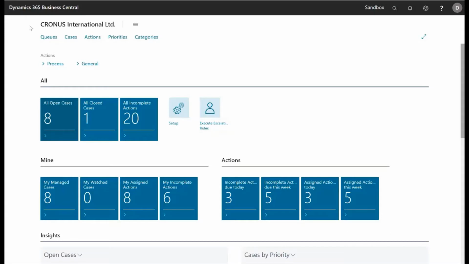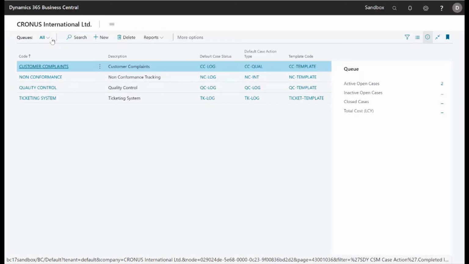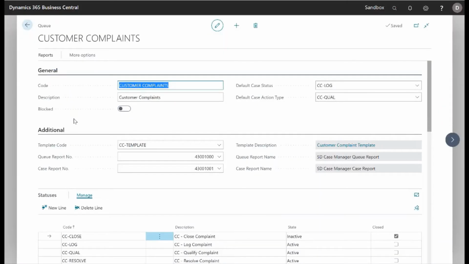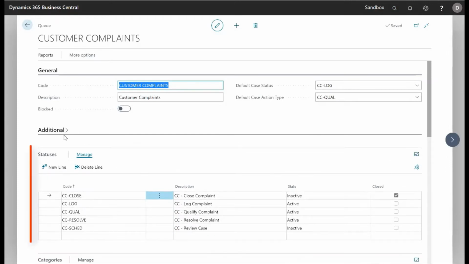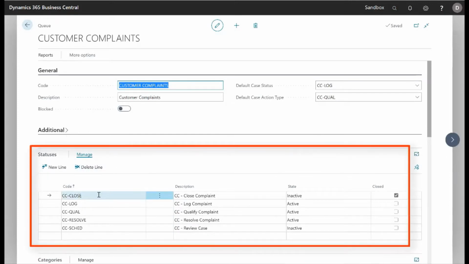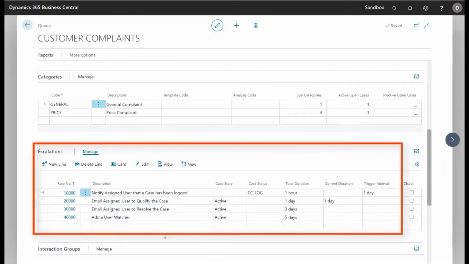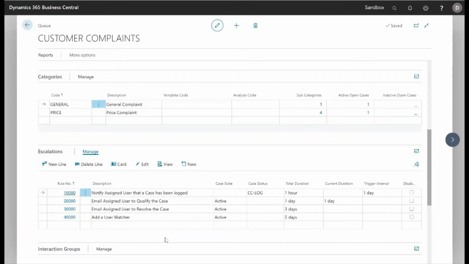The different streams of cases in Case Manager are grouped into queues. Using queues in SD Case Manager, you can set up a flexible means of creating user-definable workflows and to-do actions for the cases in the queue. You can define and run escalation rules that will send notifications to case users or email case users and case watchers, for example, customer contacts.